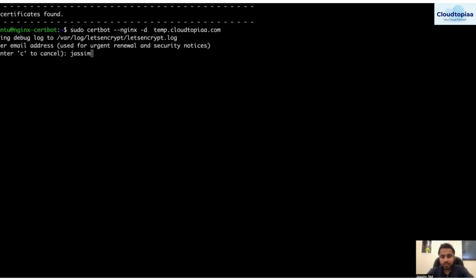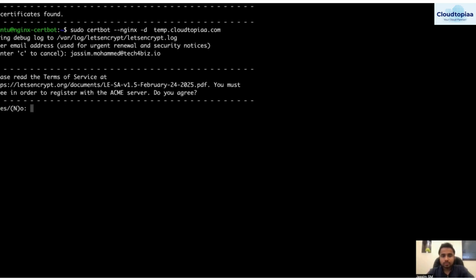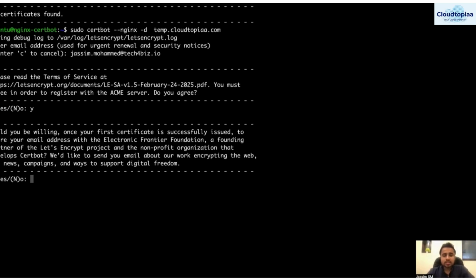I'm giving my email ID at Tech4. This is my company mail ID. First we have to agree to their terms and conditions. We'll agree. Next, they will ask whether you are accepting to get newsletters. I will say no. Now the account is registered. Now requesting a certificate for temp.cloudtopiaa.com.